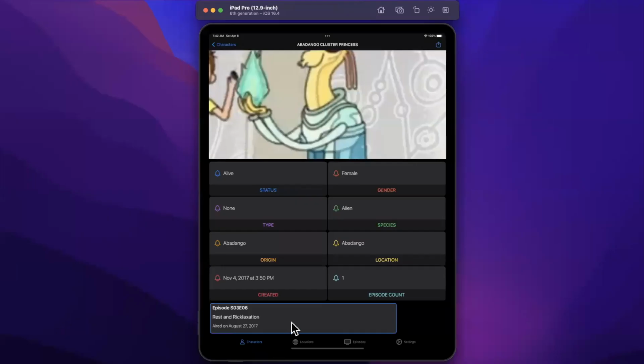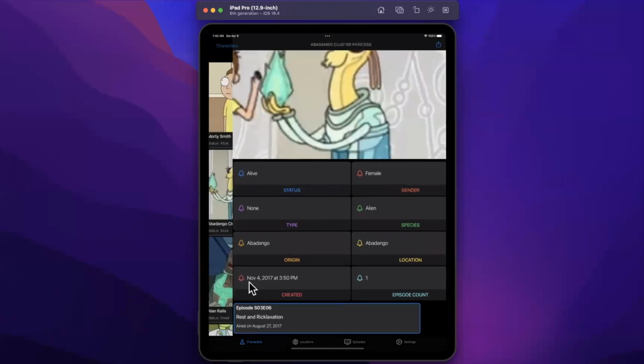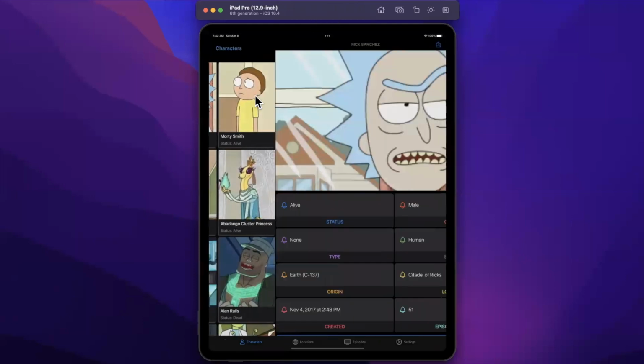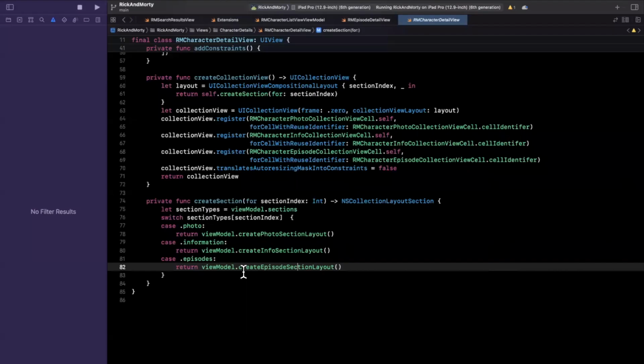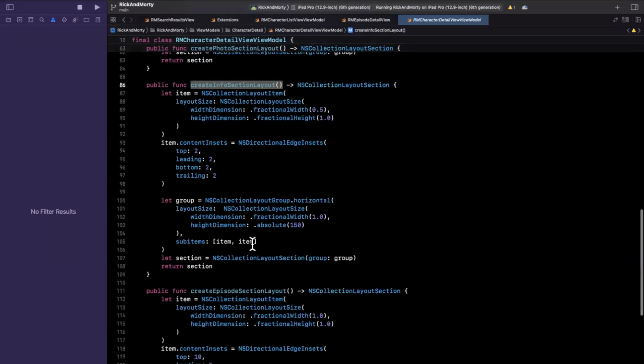So the episode section is a little big. We probably don't need it to be that big. Let me click on a different character that has more episodes. Doesn't need to be as wide perhaps. And the info section can also probably be squished into 3 columns. So let's do the info section first.